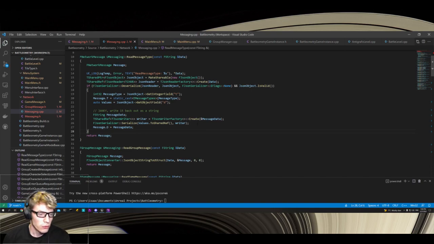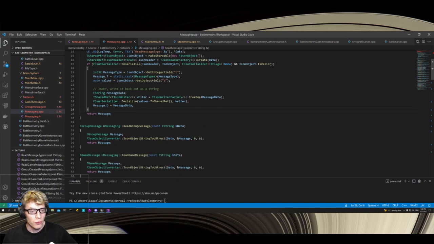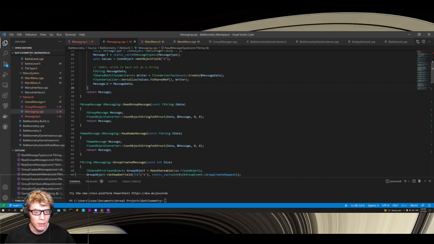So back to JSON messaging. We have our read groups and read game messages. Again, we take that message back with a D, and then we pass that string into these messages to further deserialize the object into whatever object it is. So there are these converters, which help.